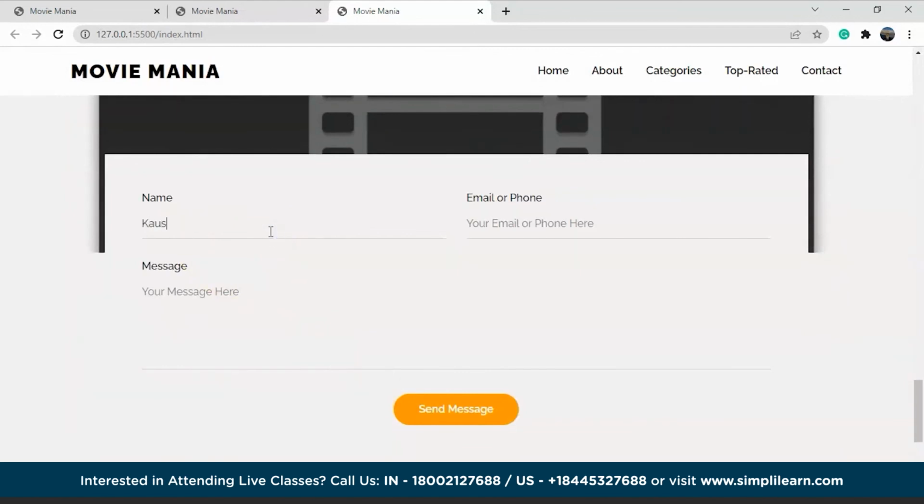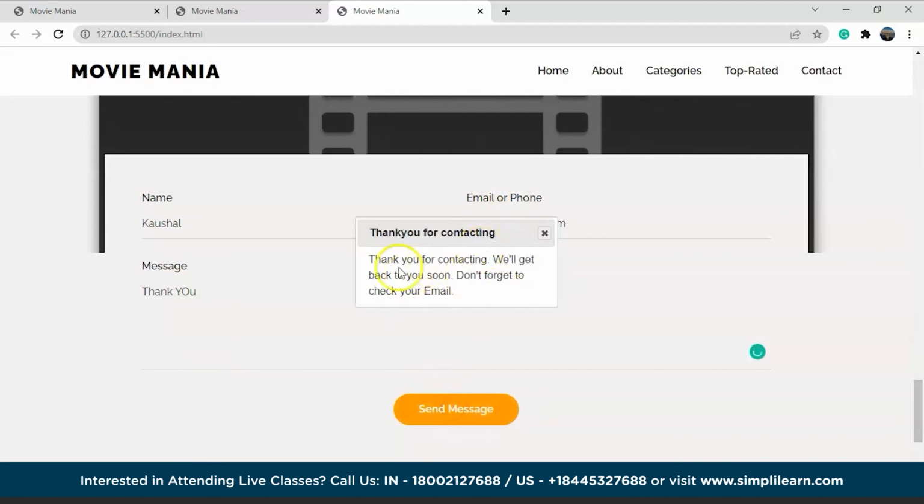We'll write a name over here again. We'll write here Kaushal. Email is going to be kaushal@gmail.com. Then we'll write some message over here. We'll write thank you, send message, and you can see it says thank you for contacting. We'll get back to you soon. Don't forget to check your email. So this thing is also working fine. The title is thank you for contacting.